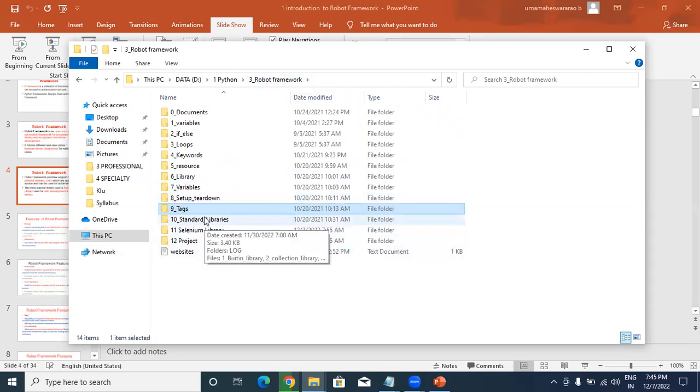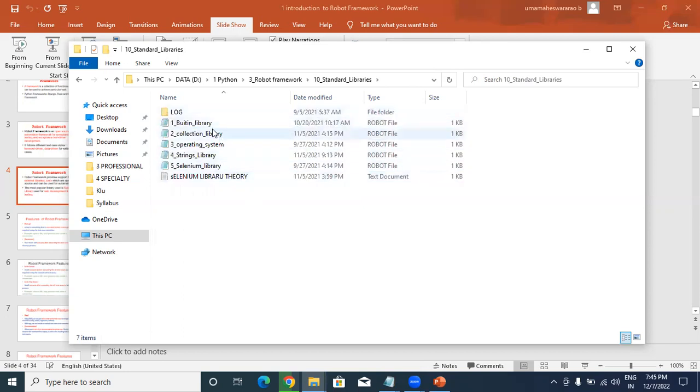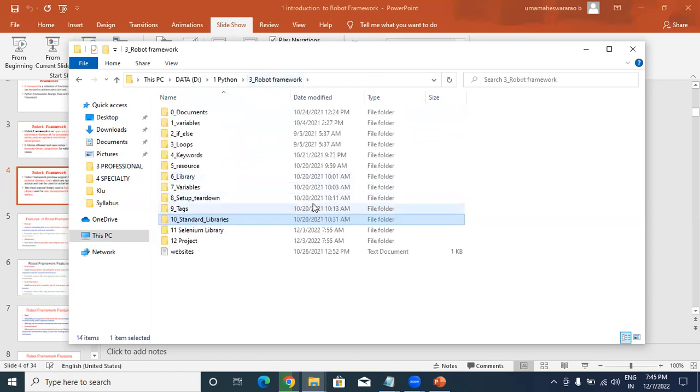And then you will know some standard libraries. You have different libraries: built-in libraries, collection libraries, operating system libraries, and then Selenium. Among these libraries, the Selenium library is a very important one. By using the Selenium library, you perform web-based testing. That means you will perform the testing on a website. Then you will discuss something related to the project. Okay, this is the entire structure of Robot Framework.